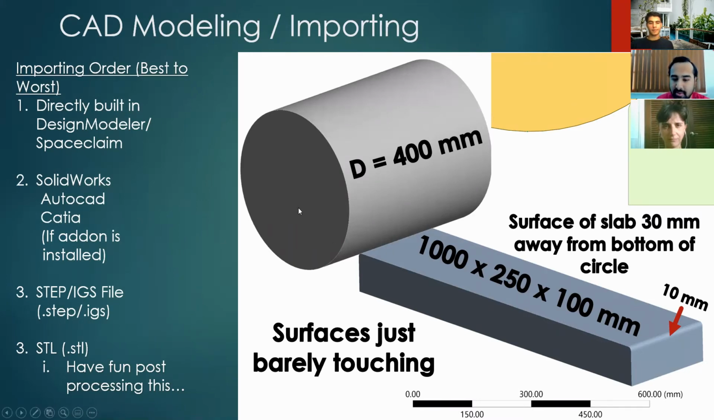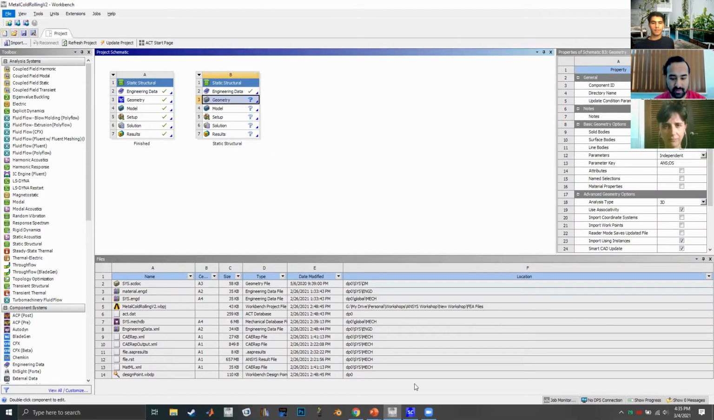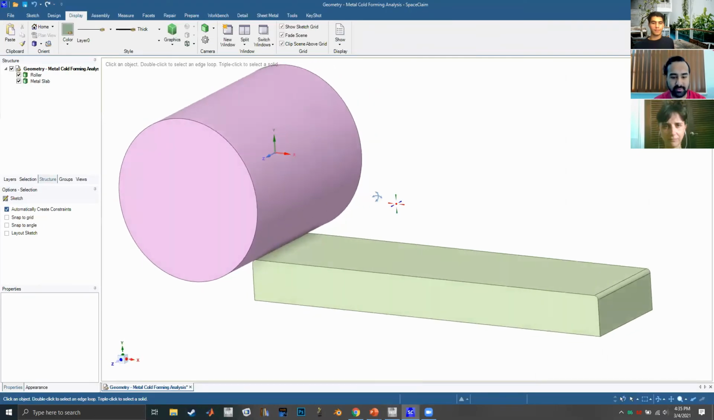So what does our model actually look like? It's going to be a roller with a diameter of 400 millimeters, about 30 millimeters away from the slab material. This piece of slab metal, this aluminum, is going to be 1000 by 250 by 100, with a fillet of about 10 millimeters on one end. The surfaces should just be barely touching, as you can see here. I already have it here, and this is what SpaceClaim looks like.